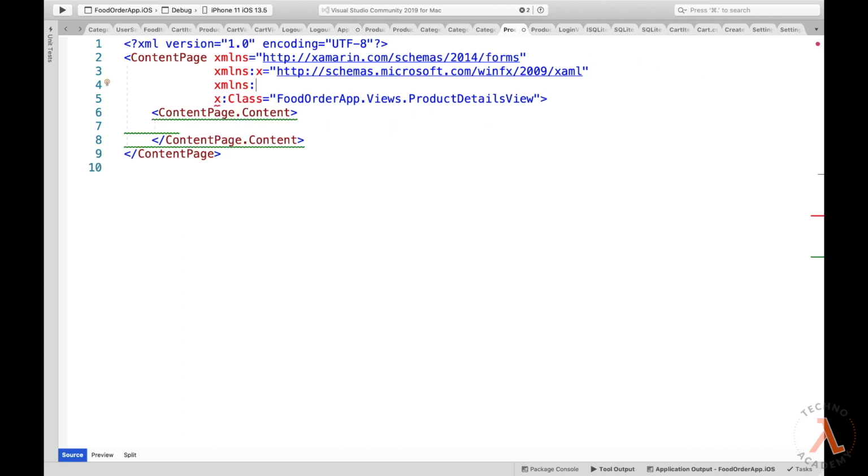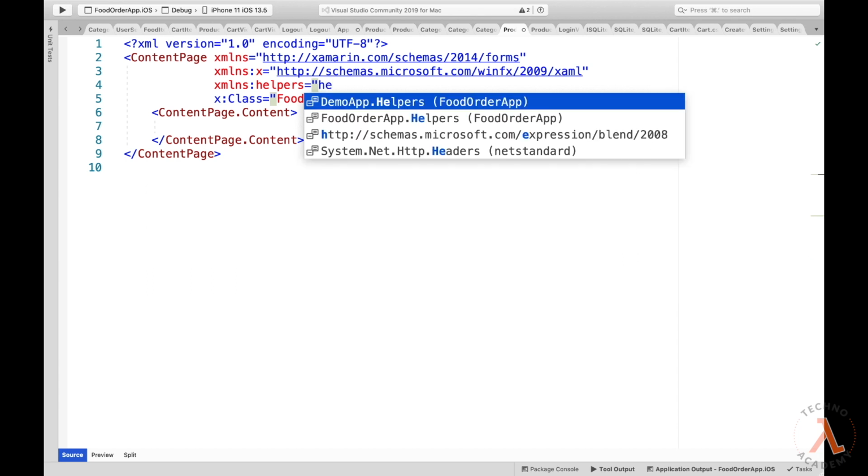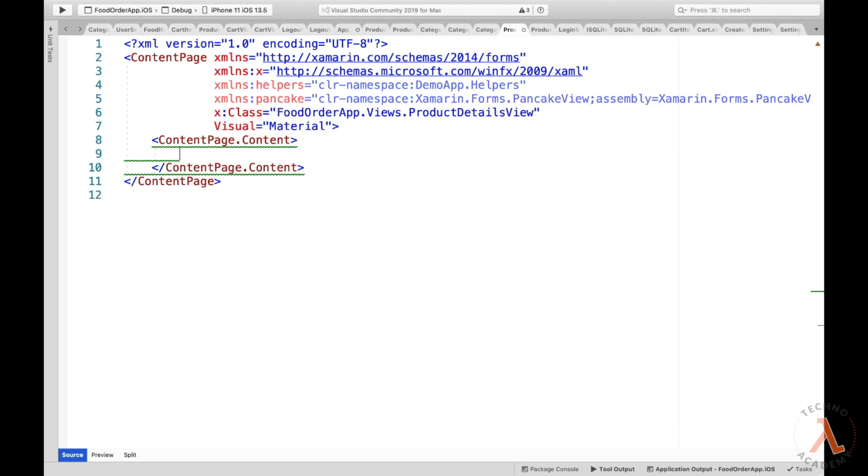So let me type in xmlns colon helpers and let me select the helpers namespace, and then let me type in xmlns colon pancake and let me select the pancake namespace. Next, let us have a look at our requirement. So according to this requirement, we need a grid with 7 rows and 1 column.